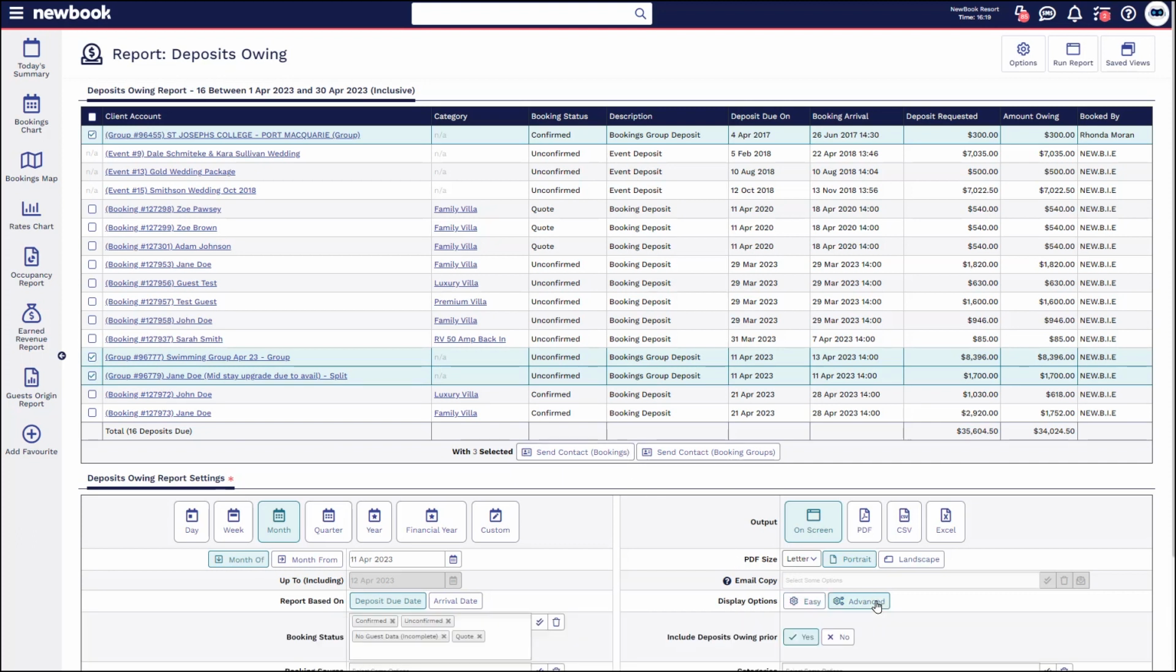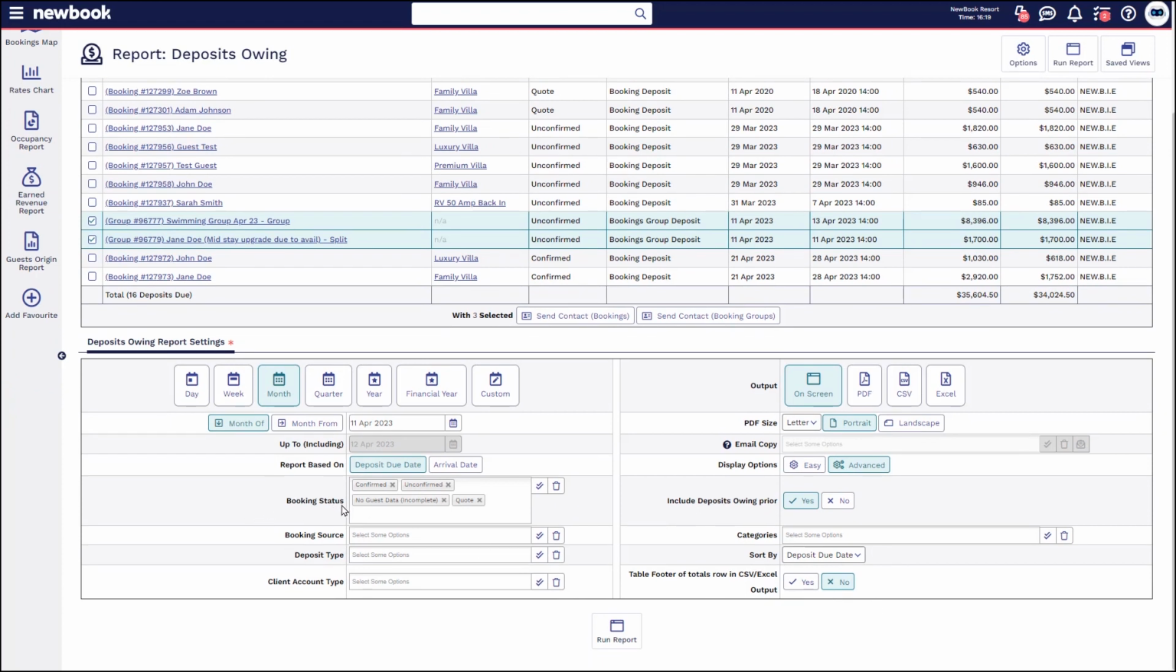If you have a look in your advanced options as well, you can refine things like booking status, source, deposit type as well. So guests that might still owe a bond for a security deposit. This will show very similar to the deposits held, but it's looking at ones that actually still owe you money.